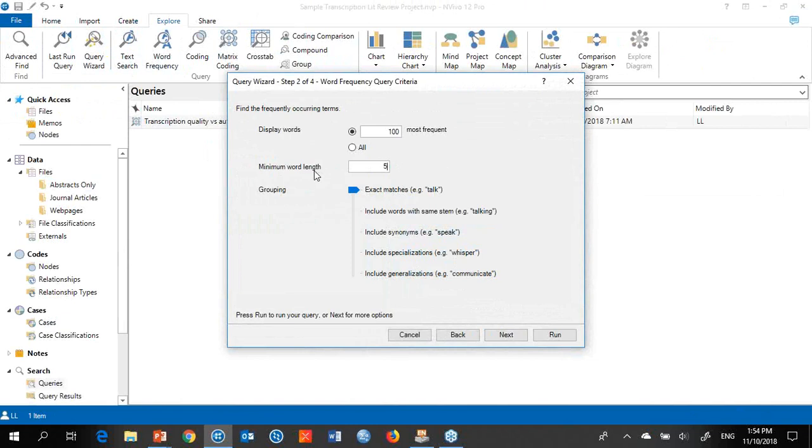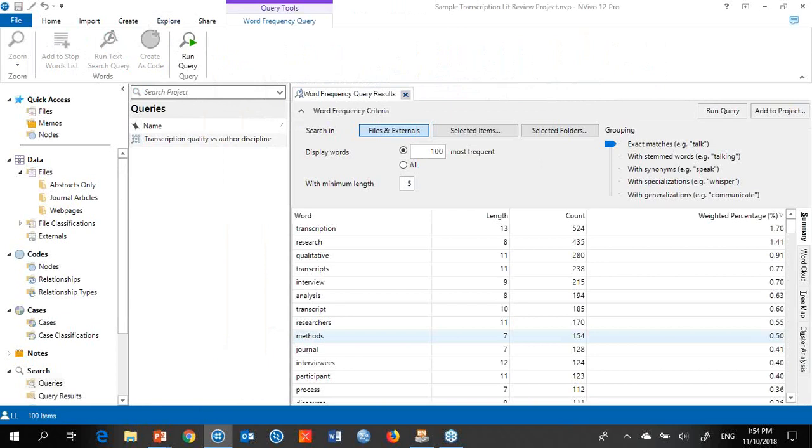That's the minimum number of characters that are to be included in the word if it's to be counted. If you set that to 5, because years of publication have 4 characters, they will get excluded. Now, because this is just a quick demo, I'm just going to run that. And so what we're looking at here, thankfully transcription was the most commonly used term across those pieces of literature, no surprise there. And we've got research pretty up there and also qualitative.